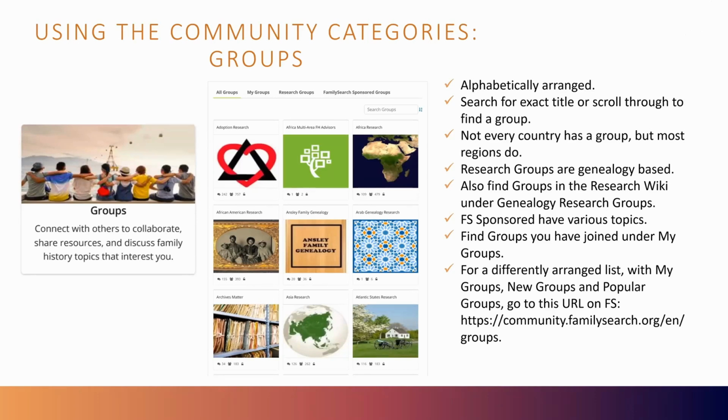But most of the regions actually do. So if you don't find it under one region, just type in an associated region and see if it works, or just scroll through and find it.